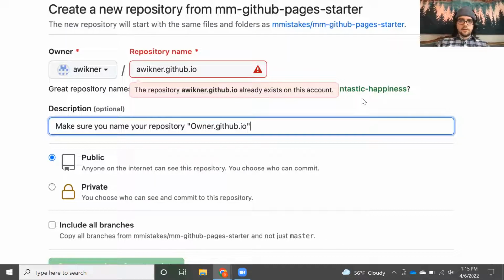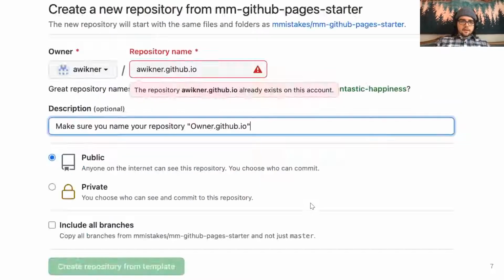Also, Druvid, it looks like your screen is being cut off a little bit at the bottom. I'm not sure if there's a way we can fix that. But moving on here. Okay, there it goes.